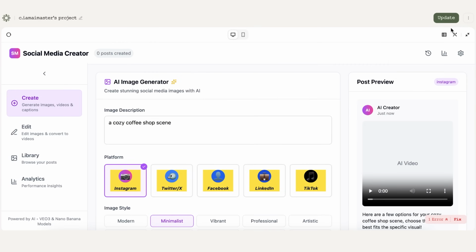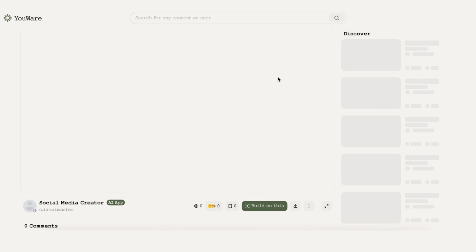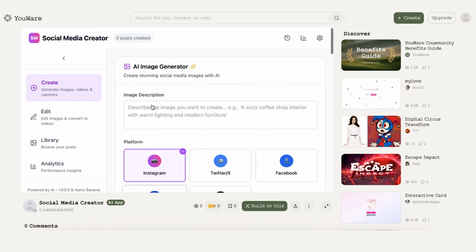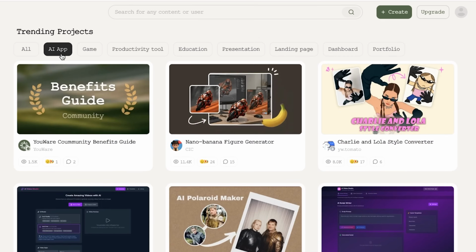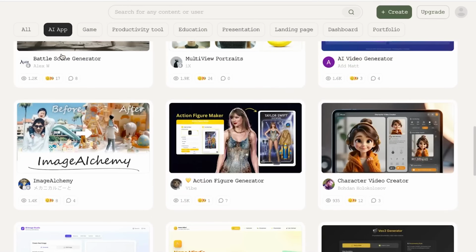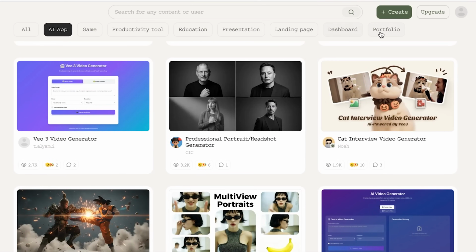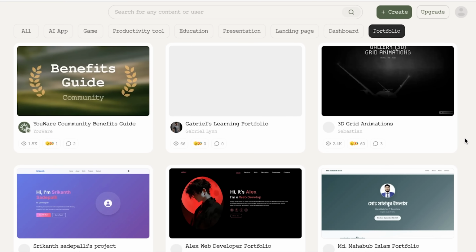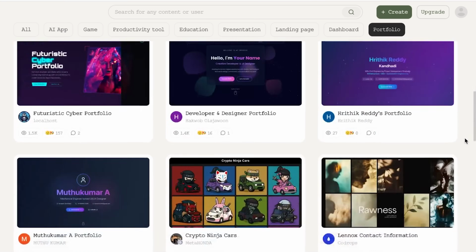What's particularly impressive is that this app is now available for others to use and build upon. That's part of the YouWare ecosystem. When you create something useful, it becomes part of a community where others can discover it, use it, and even build enhanced versions. Someone could fork this app and add video generation capabilities or connect it to a content calendar system.